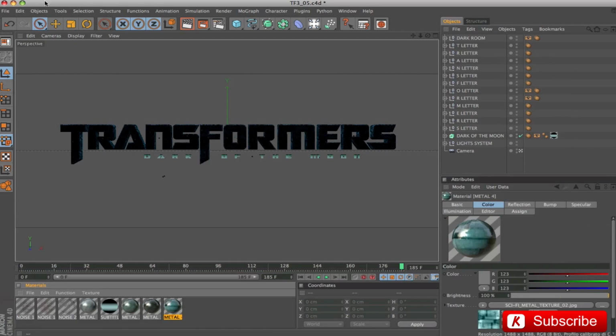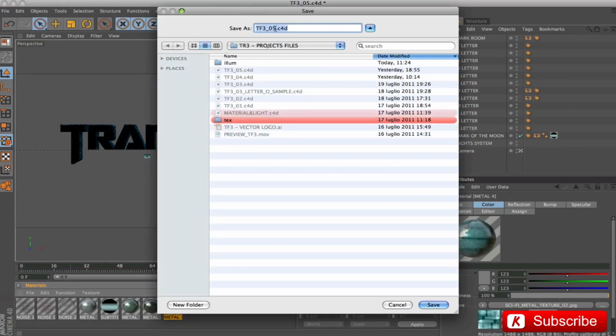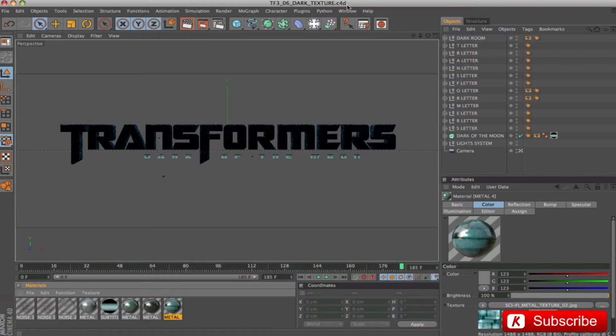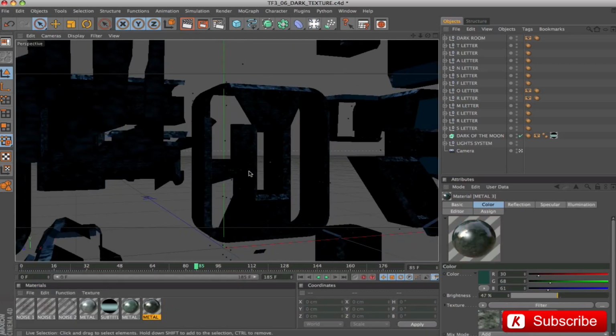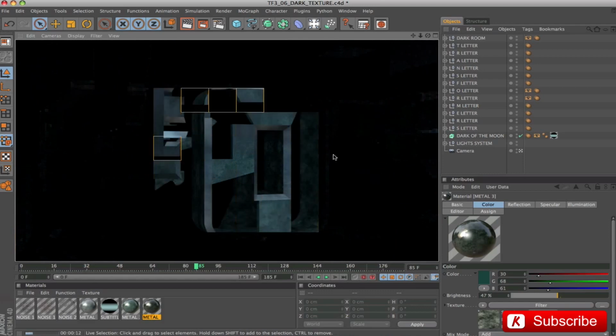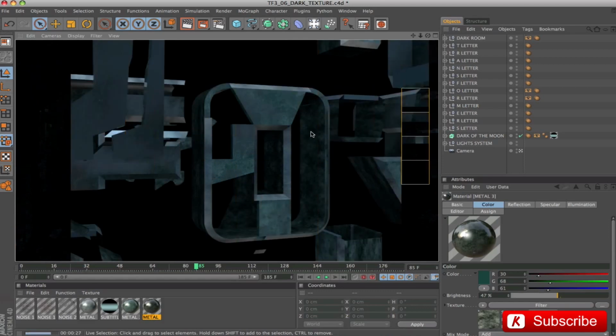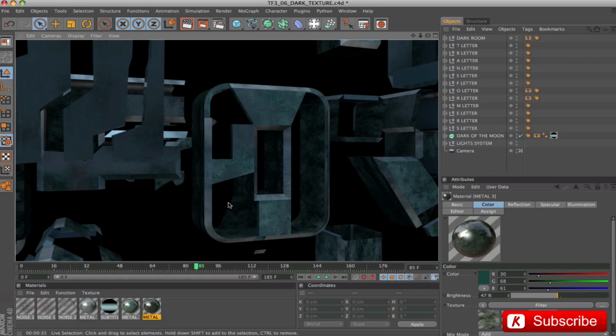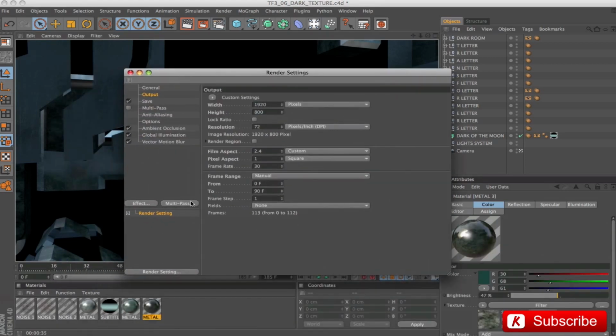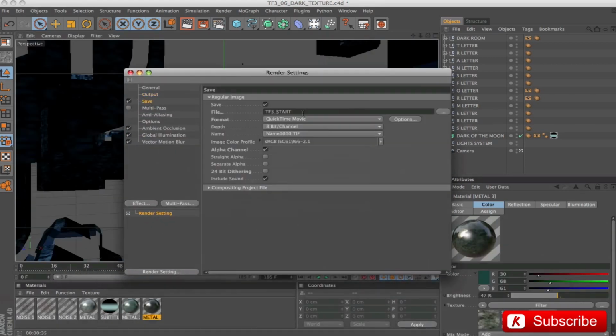We continue with the second render. But first, save the file, TF306 dark texture. And replace the material Metal 4 with Metal 3, with the Alt key pressed. So replace the material in all element. Cool. We render TF3 end, from frame 45 to 185.